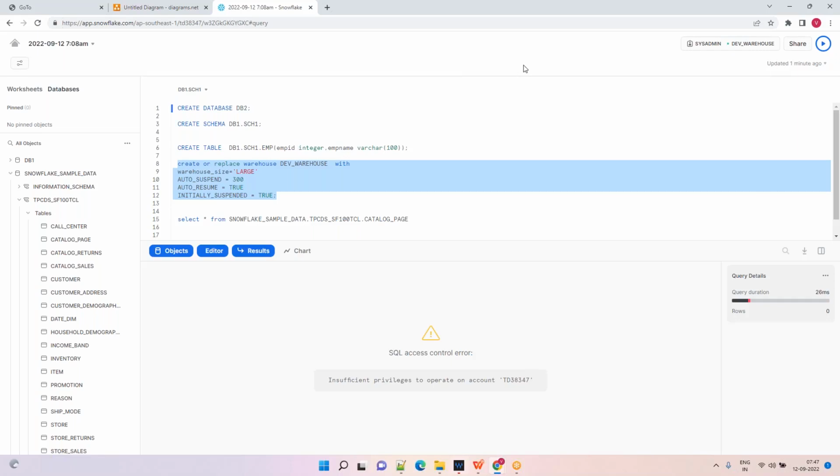And here auto suspend is there, right? Should the format be in seconds only, or can we give it in other units? It is in seconds. Okay. Thank you.